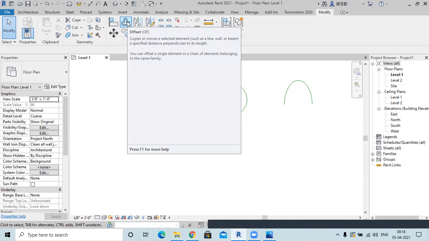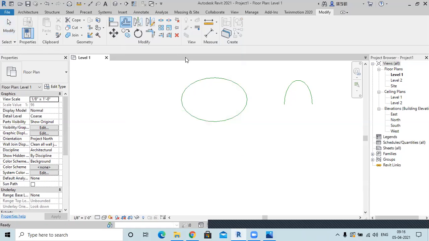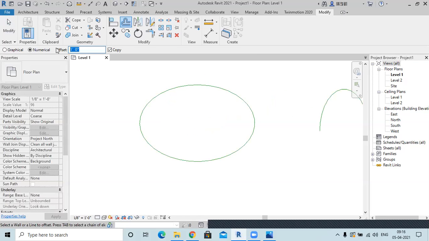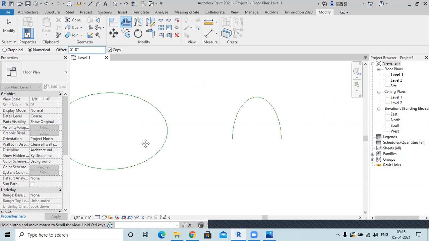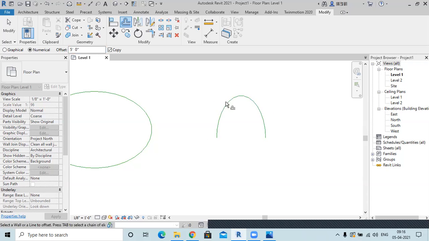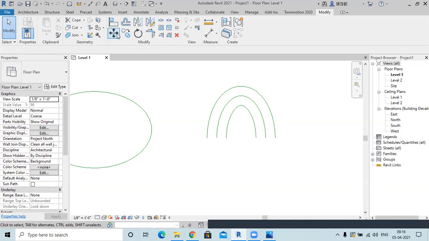Now the second option is offset, which you can do with the pick line option also, but offset you can use as well. For example, you have selected offset. Now you have to select the offset value. For example, I'll select 5 feet, and then you can automatically offset it. Pick lines will only work with lines, but offset will work with the whole thing.